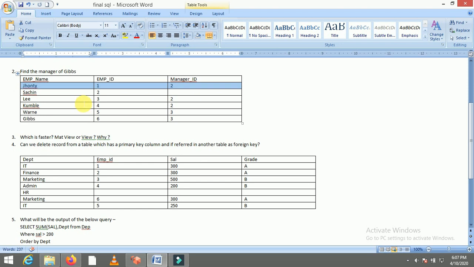So if you need to explicitly delete this record, you have to change the property from on delete restrict to on delete cascade while creating that table. If you set that property, then you can delete this record from the primary key table.